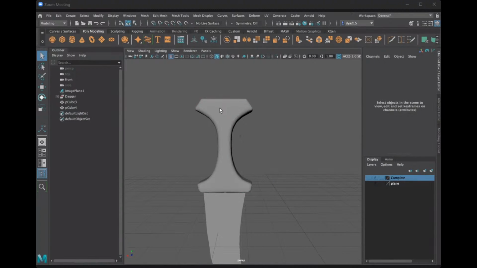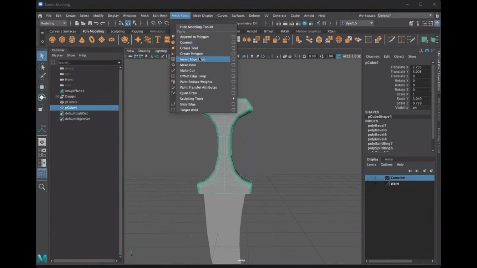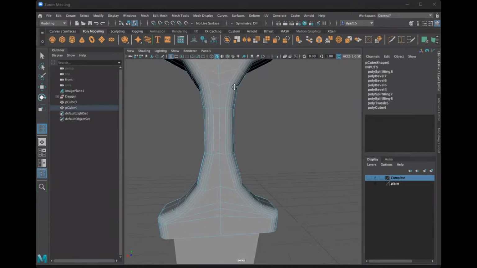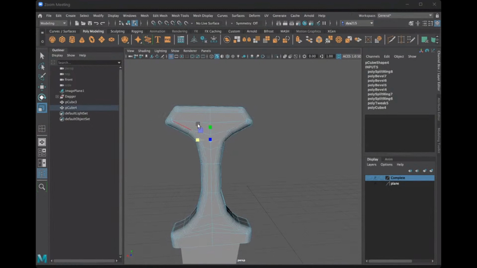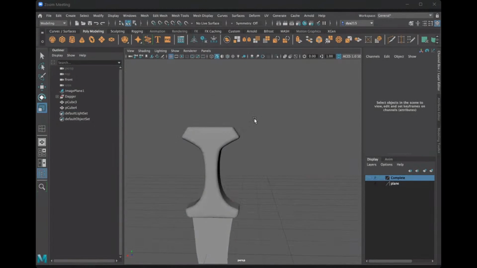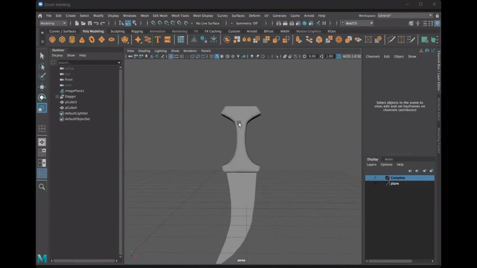Okay, I think what I don't like about 3 mode is how curvy it is here. So let me see what I can do with that. Maybe I should add another edge loop here. Okay, so let me go to mesh tools, insert edge loop, and I'll do one here. Let me see how that looks. It's better. Okay, I'll leave it like this. If I want to do more, then I will.